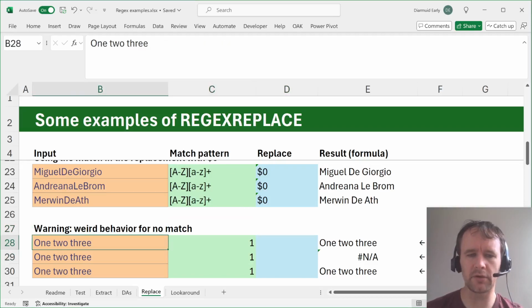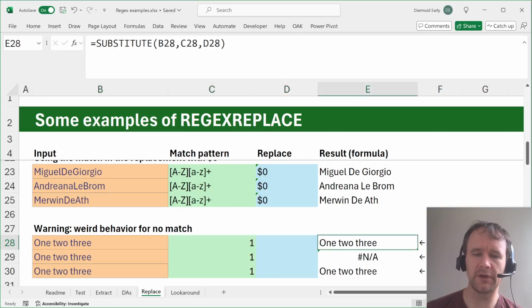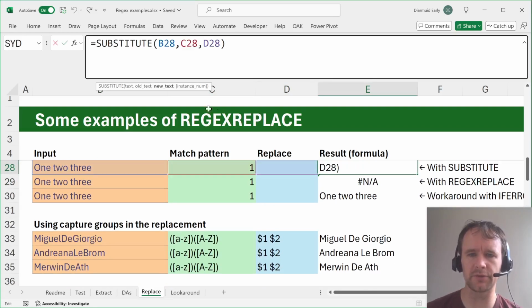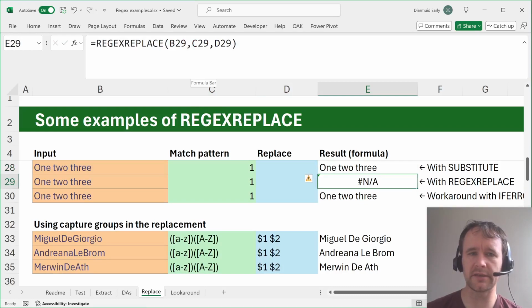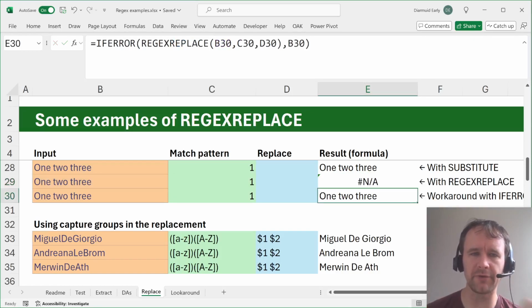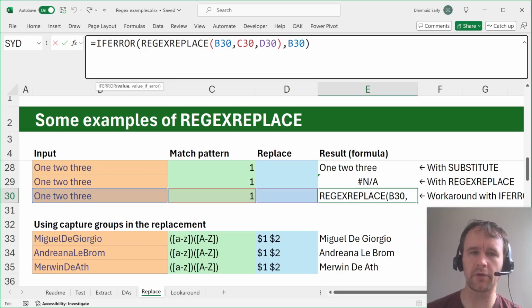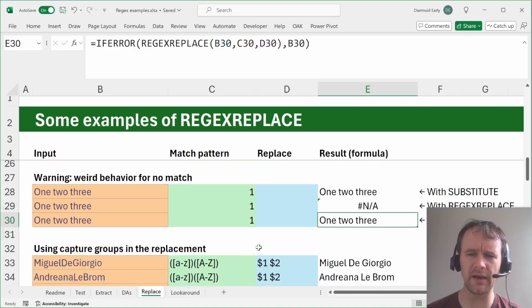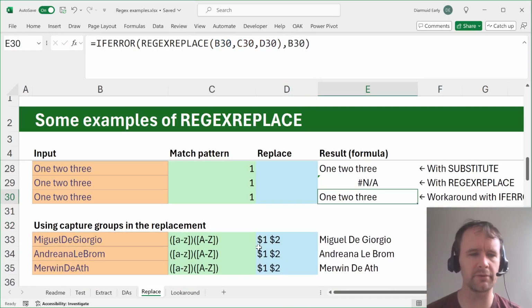I think this is a bug, or at least I think this is not desirable behavior, but if you tell REGEXREPLACE to replace something that isn't there, so here it is with substitute, replace all the ones with blanks, no problem. With REGEXREPLACE, if this doesn't match anywhere, then it throws an error. I don't know why it would do that, as opposed to just saying it wasn't there, no problem. But anyway, for now, you can do a workaround with if error. So just say if error, REGEXREPLACE in this text, this pattern with this, and if it's not there, then just give me back the original text. I think it would be better if it didn't do that, but anyway, it is what it is.